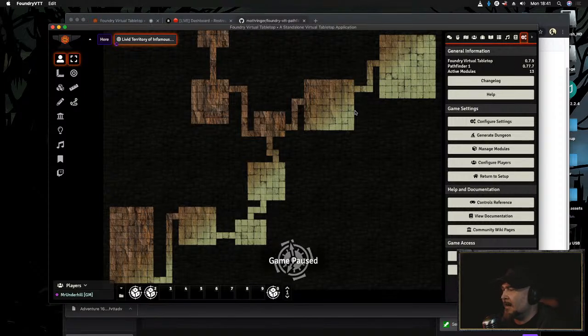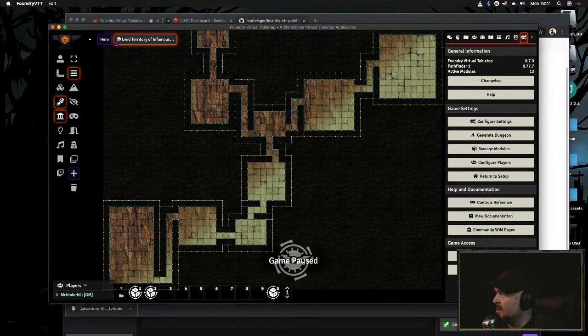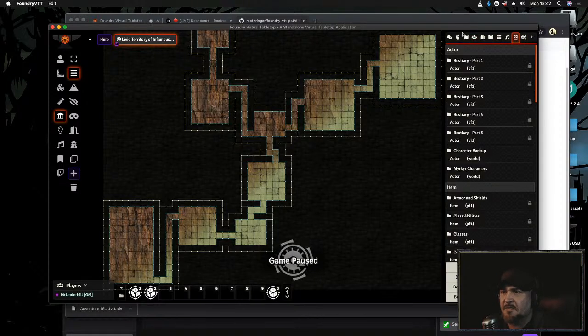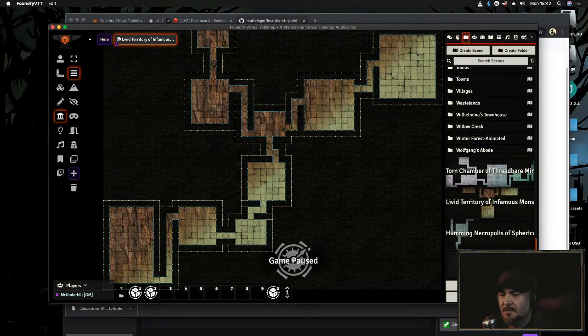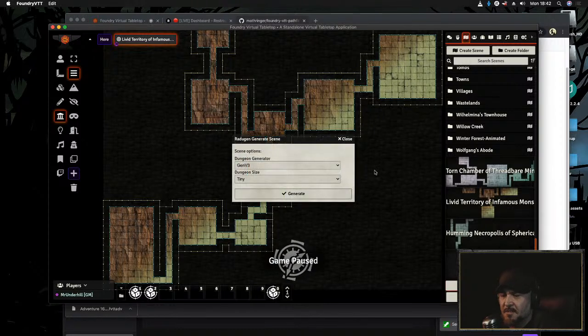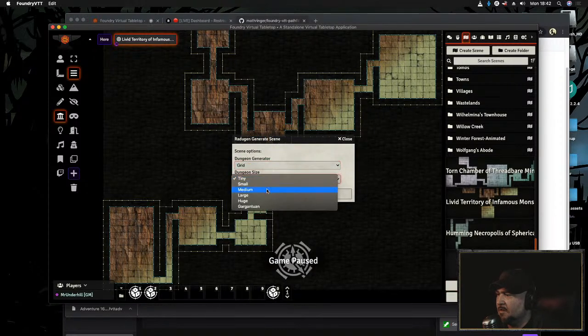But don't get me wrong, for what it is, it's nice. But man, I wish we could pick that tile set. That'd be really cool. So we still have two more modes here. Let's see what the different generators do. So let's go to grid. Go back to large.